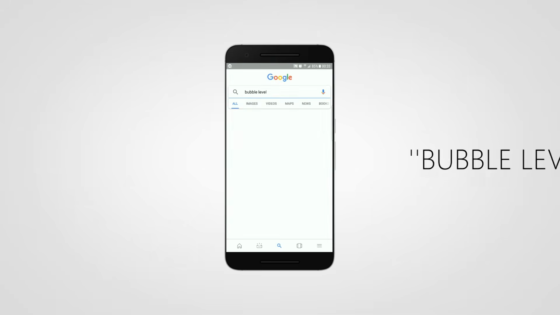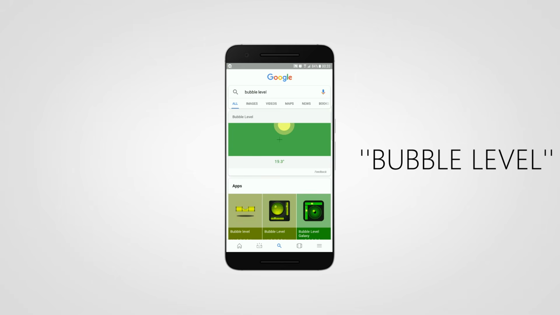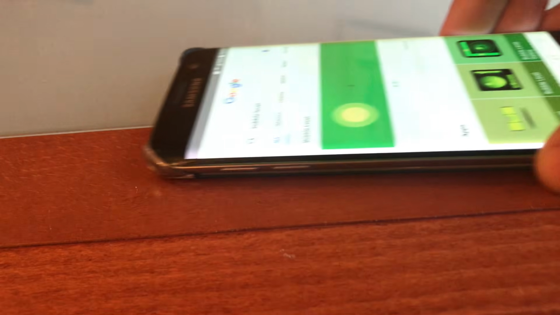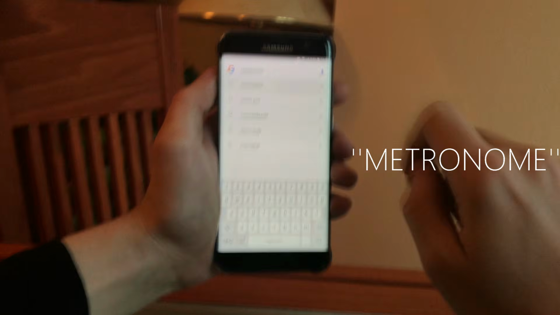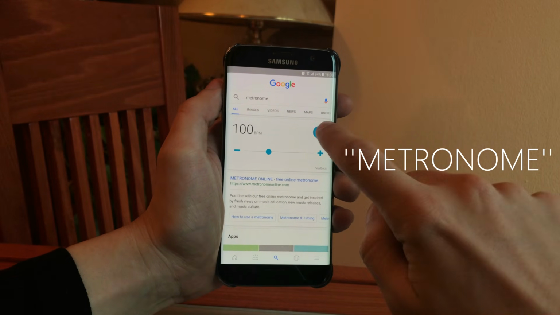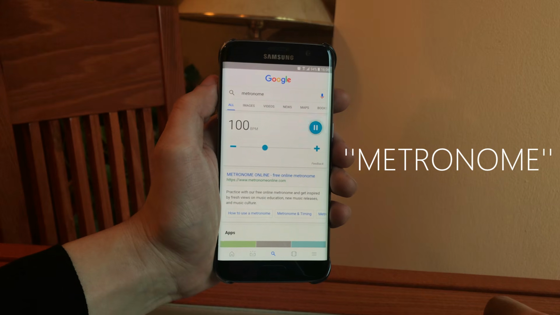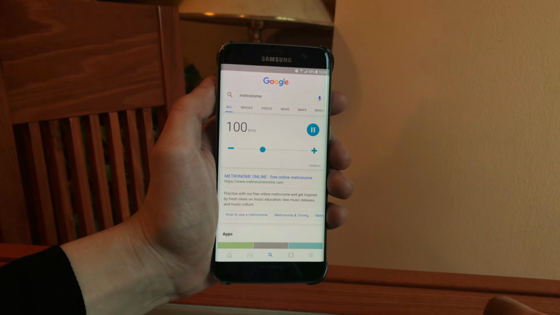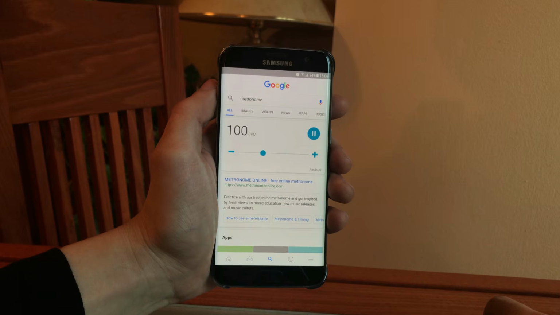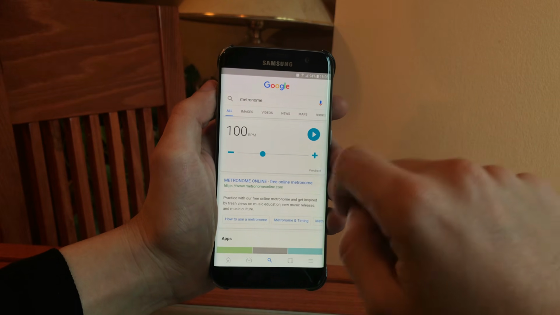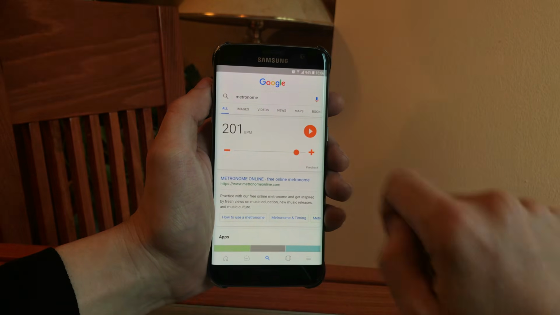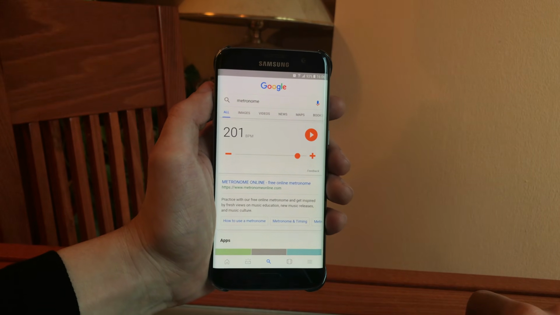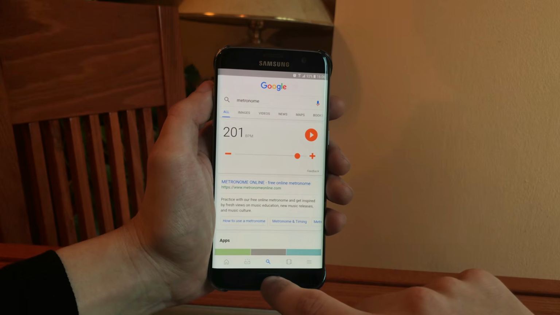If you do a Google search for bubble level on a mobile device, on the top of the search results you'll be presented with a spirit level which you can use to see how level a surface is. If you search for metronome, Google will give you a, surprise surprise, metronome on the top of the results page. By default, it starts with a tempo of 100 beats per minute, but it can be adjusted to anything from 40 to 218 beats per minute. As you change the tempo, you'll notice how the metronome UI changes colors.